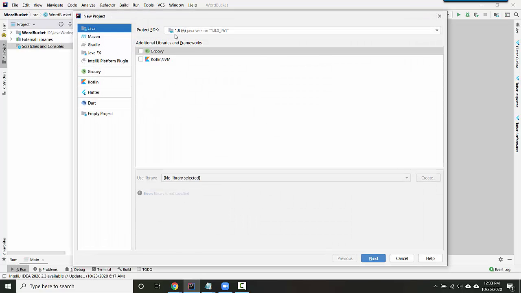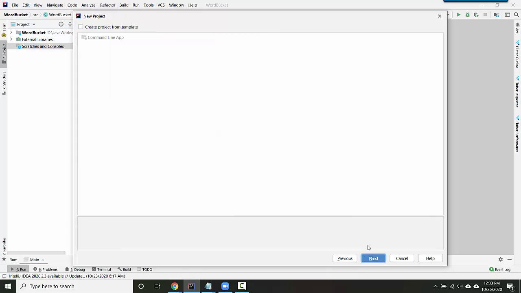Under Project SDK, it should say 1.8. If it doesn't, if you're using a more recent version of the JDK, that might work, but it might not work. So give it a try, and if it doesn't, you can send me a message. Otherwise, click Next.